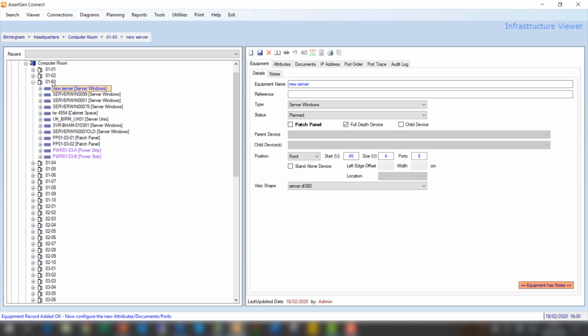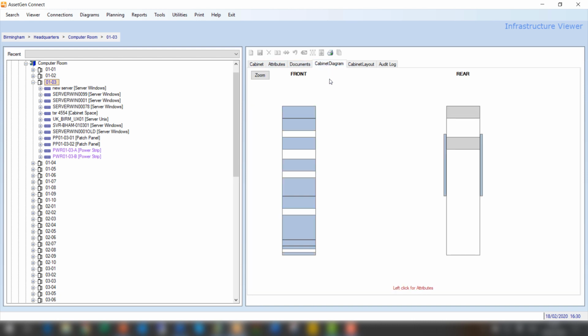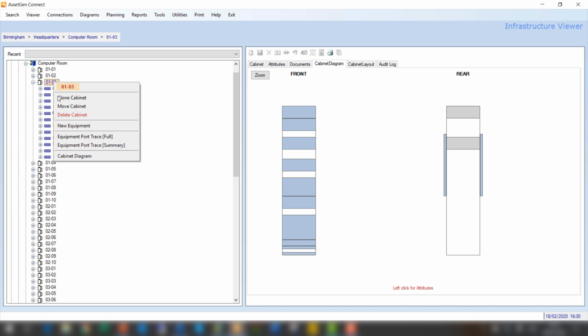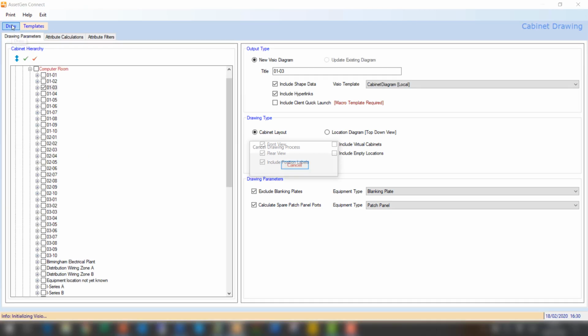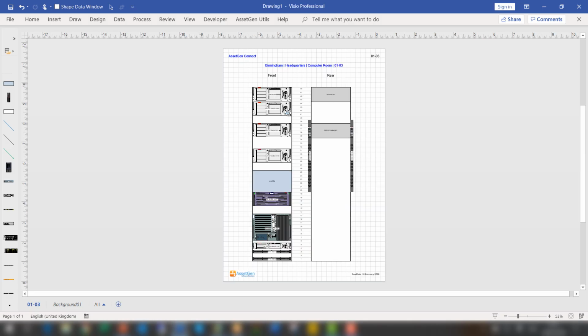and you can see it's placed it there. If I now look at the rack layout, you can see that we have space in the top of the rack being occupied by a new server, and to produce a Visio diagram of this I just do a right click on the rack, click Cabinet Diagram and click Draw. This will now extract information about everything in that rack, match it up with the Visio stencil that you can see on the right hand side, and that's how we produce a rack diagram.